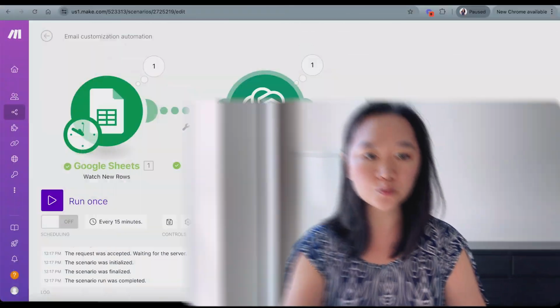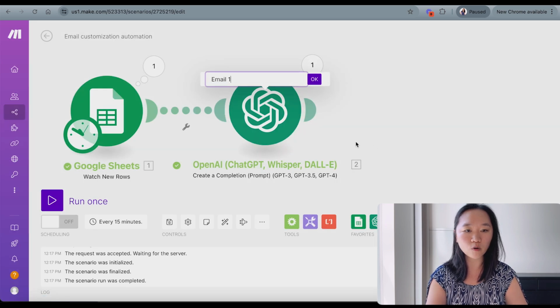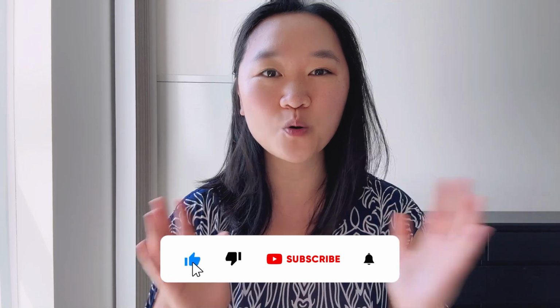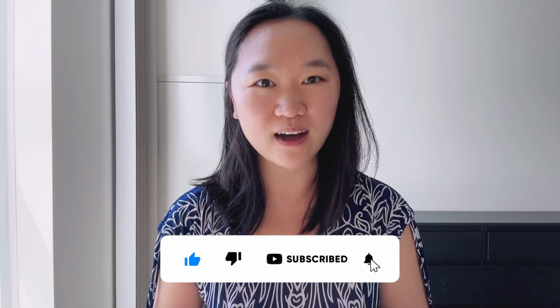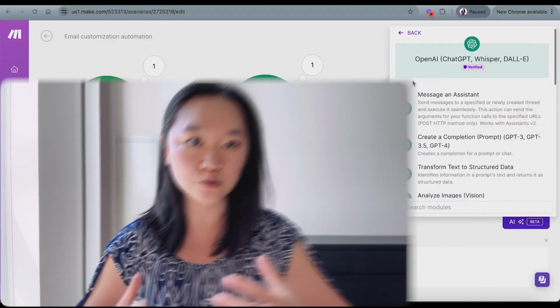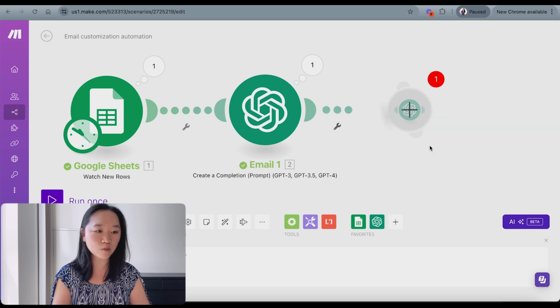Now I'm ready to move on to step number 2. Before I do so, I'm just going to rename this email 1 so that I can track which module is which, and it will just make it easier for me to organize my work as I'm building this automation. So step number 2 is we're now going to send a follow-up email to this prospect if they don't reply, and I can do so by opening up another OpenAI module here.